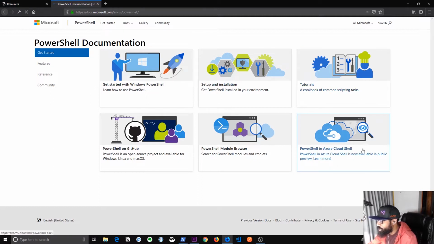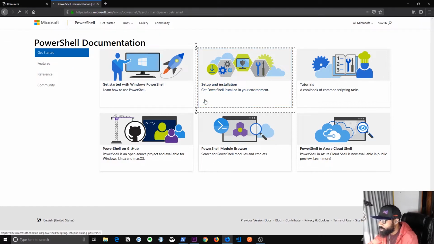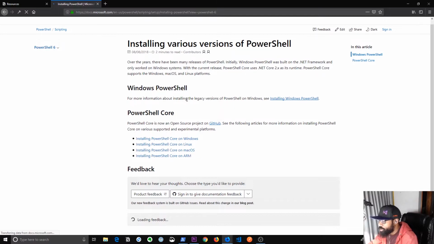All right, so here is all kinds of stuff. There are tutorials, how to use PowerShell with Azure, the module browser for PowerShell modules, PowerShell in GitHub, get started with Windows PowerShell, all this stuff. Setup and installation is what you're going to be looking for. If you click there, it'll take you to the page and you can pick which one you want.